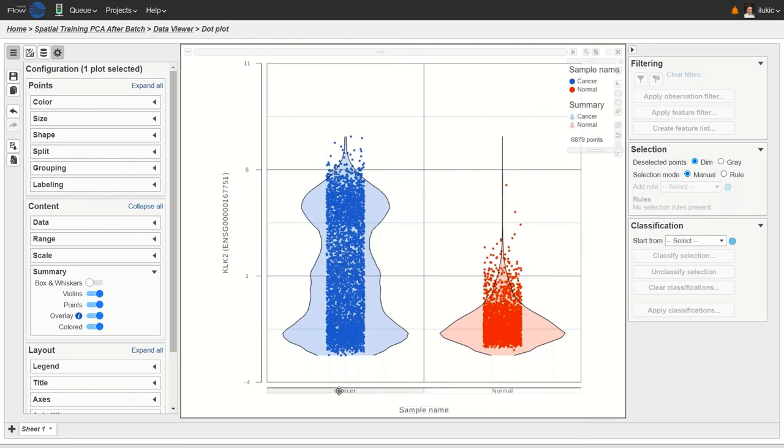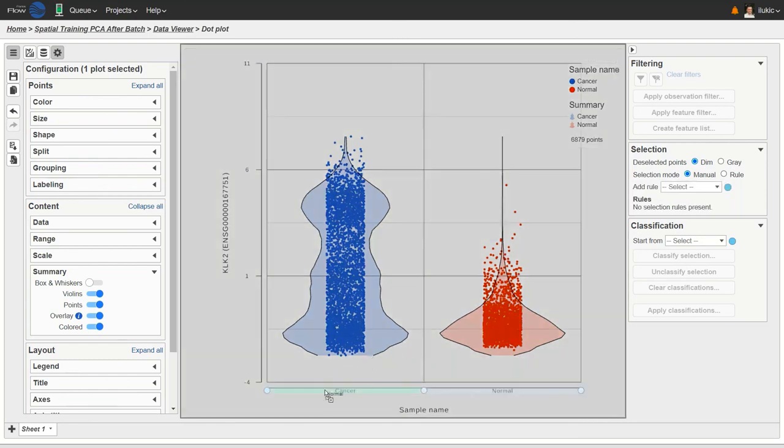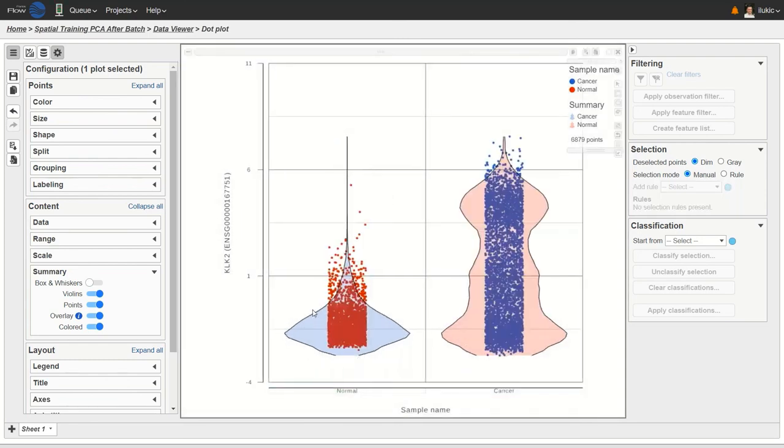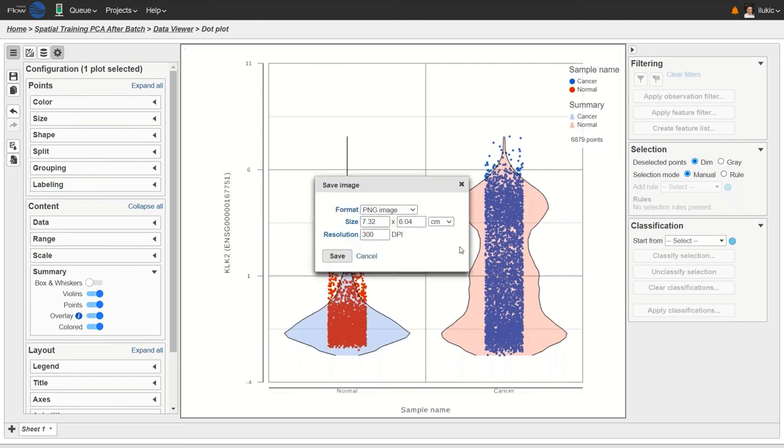Notice the order: first the cancer sample, then the normal sample. I want this the other way around, just drag and drop. Normal first, then cancer. I'm happy with this image. And then to download it to my local computer, there is the save image icon again in the upper right.